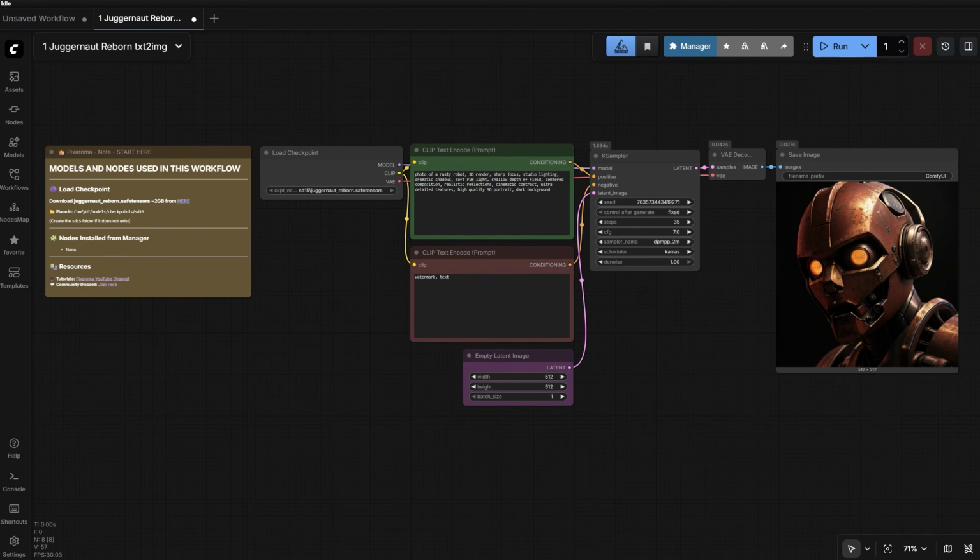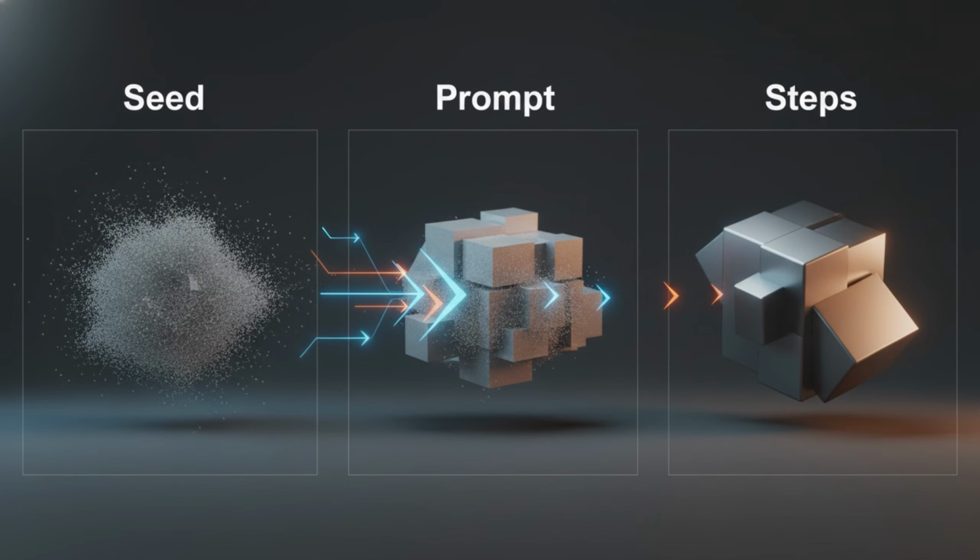Steps work together with the seed and the prompt. The seed decides the starting noise. The prompt guides the direction. Steps decide how far the refinement goes.